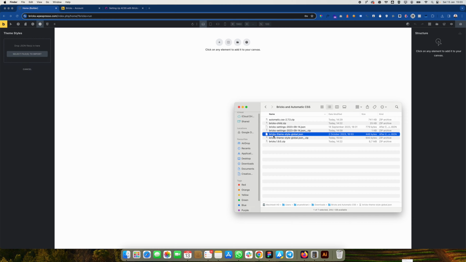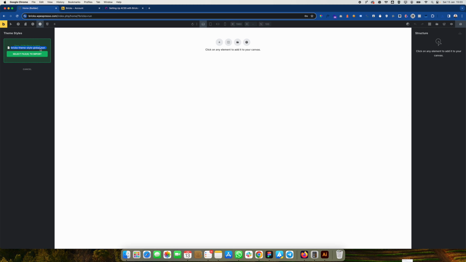So let me see, Bricks theme style global JSON. So this is the correct file. Just drag and drop it here, and now it says global imported.